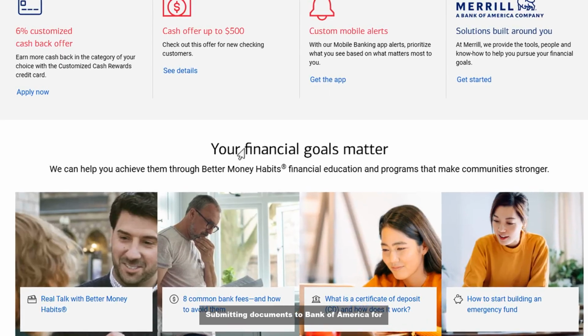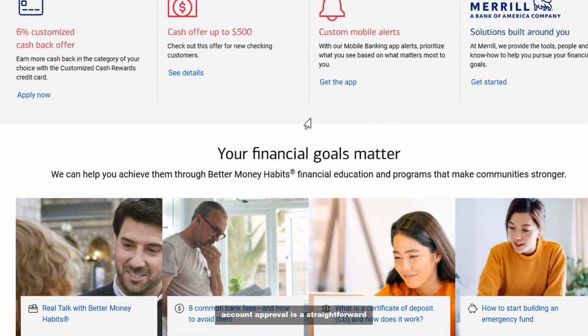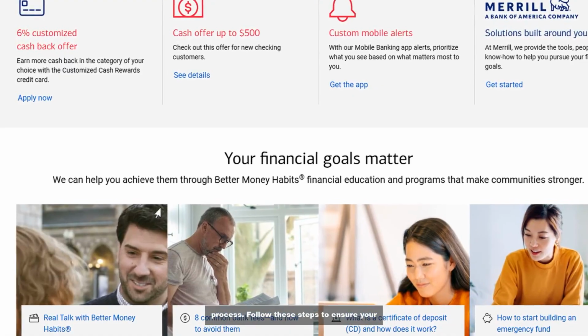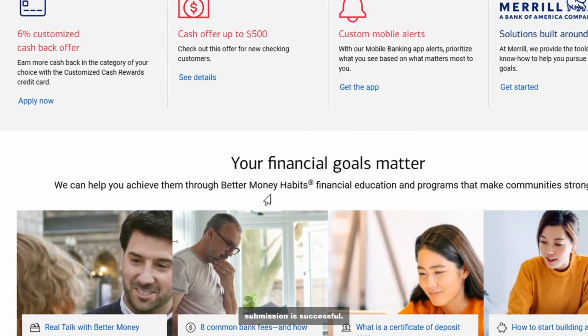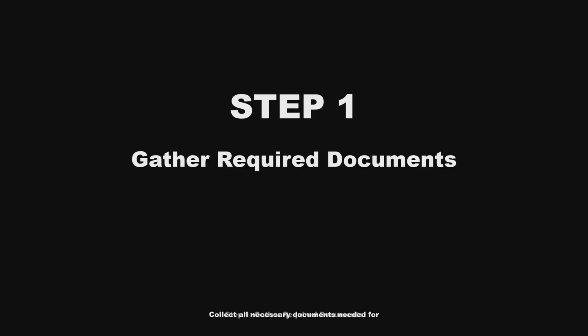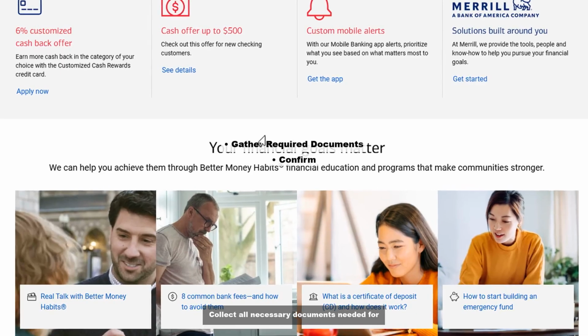Submitting documents to Bank of America for account approval is a straightforward process. Follow these steps to ensure your submission is successful. Step 1. Gather required documents. Collect all necessary documents needed for account approval.